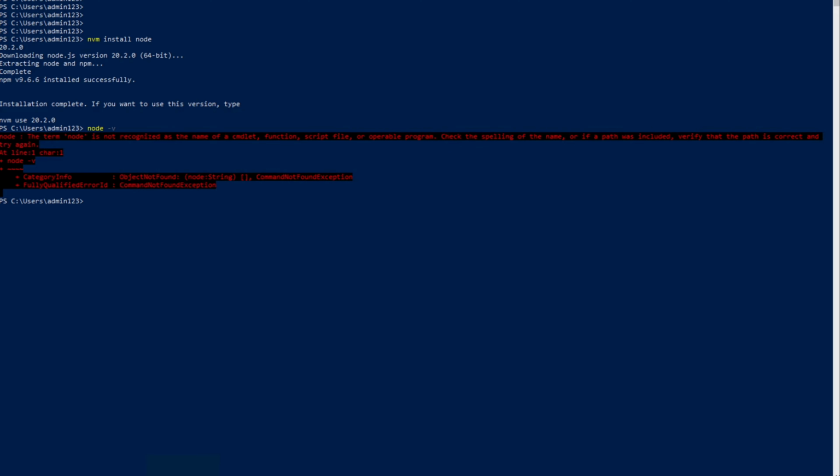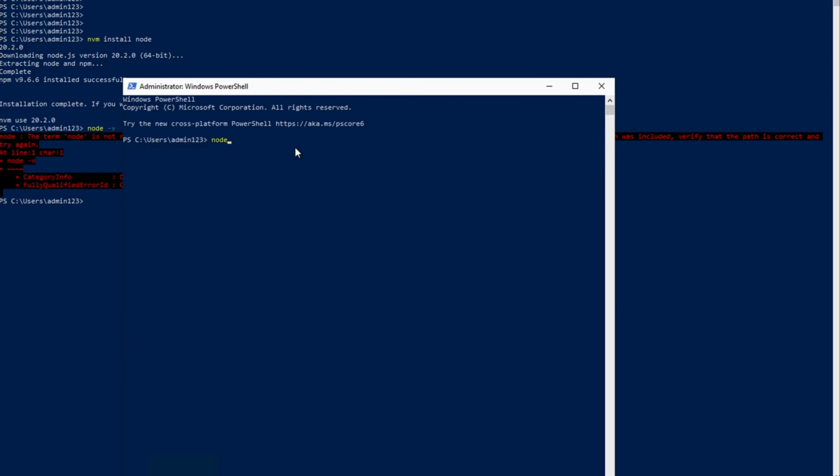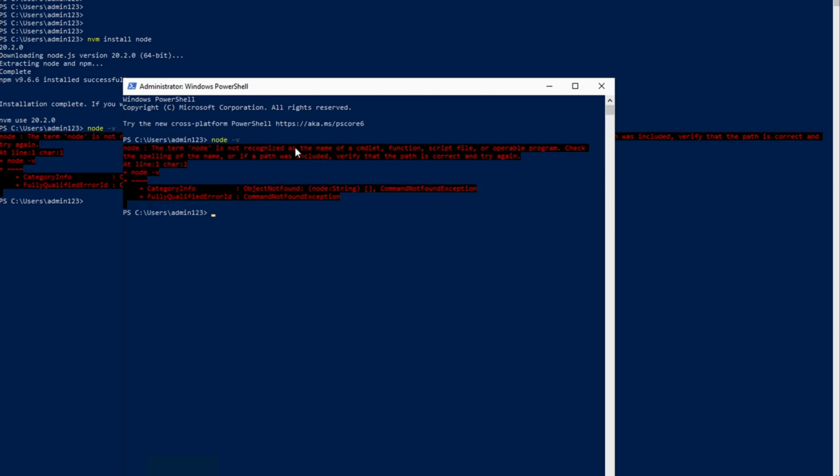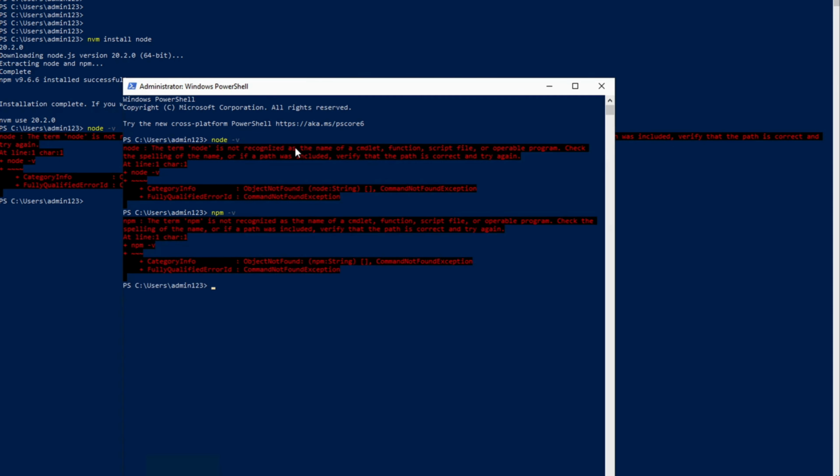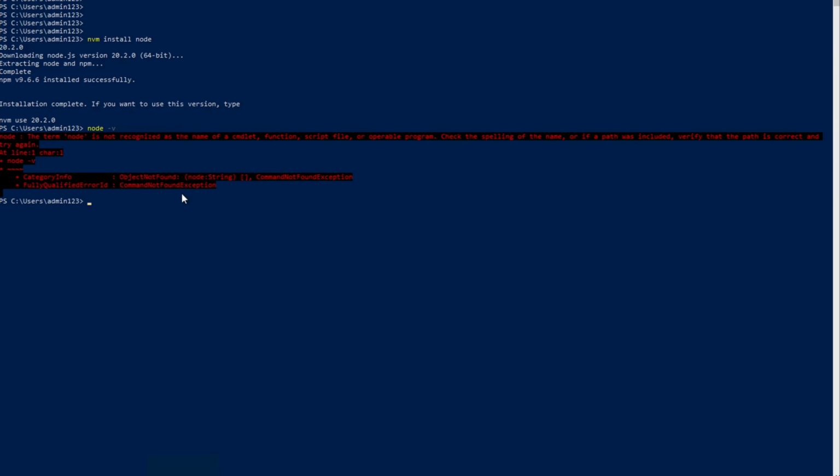Oops, so we are not able to use this command because on Mac, as soon as you run that command, nvm install node version, you can instantly use node and npm commands, but on Windows, after the installation command, you have to use the use command. You need to do nvm use. So since we have installed the 20.2.0 version, let's use that version, and then you can start using node and npm commands. Oops, yep, it's working now.